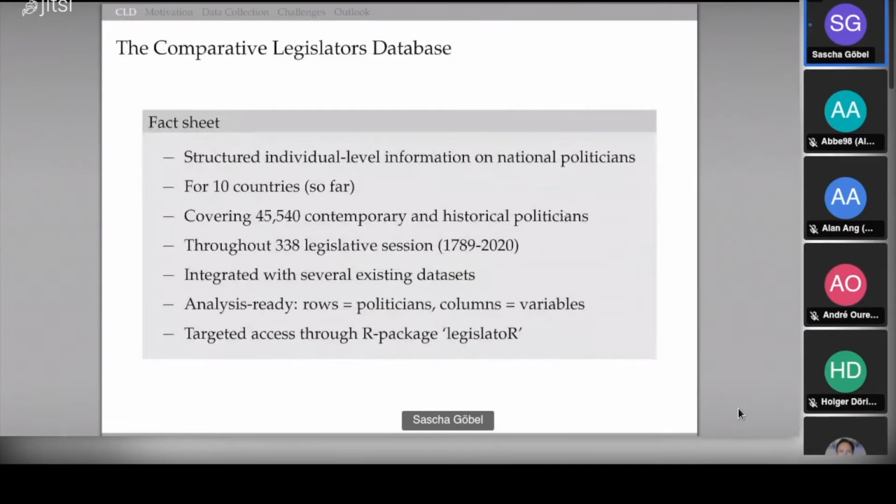So in a nutshell, the Comparative Legislators Database is a database providing structured individual level information on national politicians. So far, it covers 10 countries with roughly 45,000 politicians, both contemporary and historical. And in total, there are 338 legislative sessions covered. Depending on the parliament that we look at, it starts in 1789 and goes until 2020. A specific feature of this database is that we've integrated this with several other existing data sets, mainly from political science, which gives it some added utility. And also it's analysis-ready data.